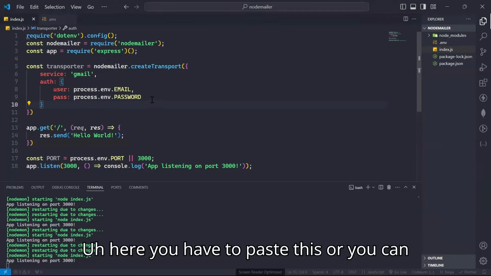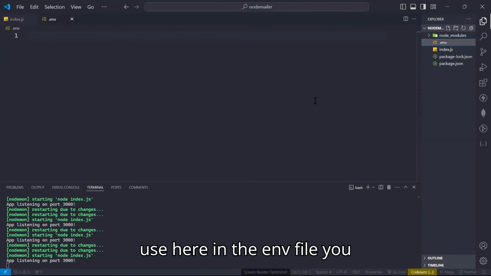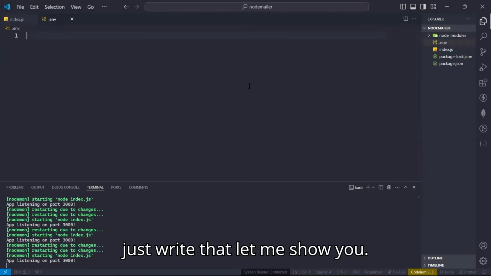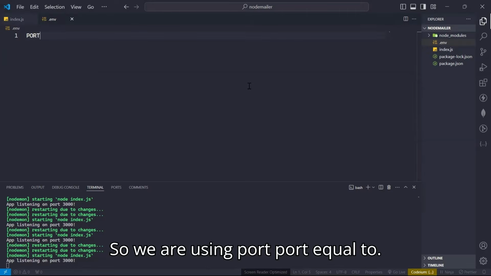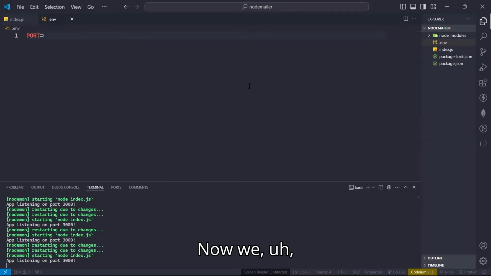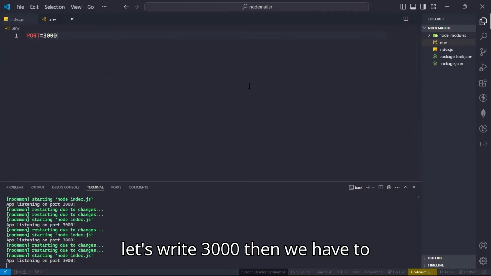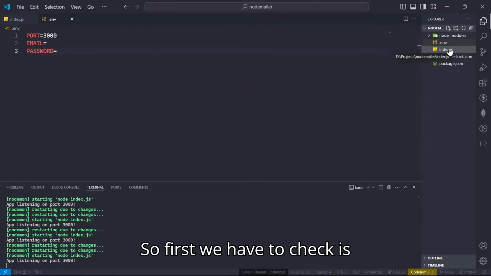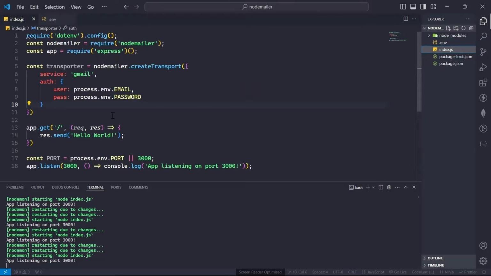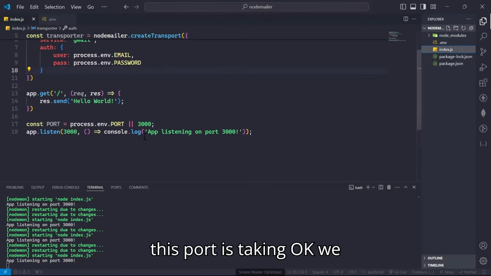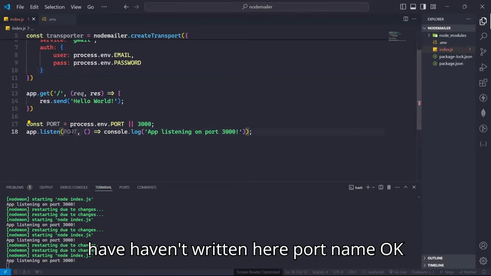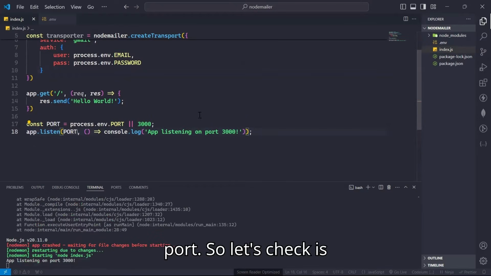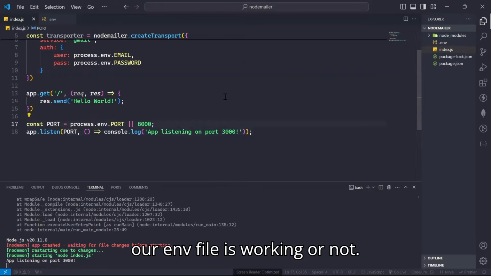Here you have to paste this, or you can use it in the env file. Let me show you. So we are using port equal to, let's write 3000. Then we have to write email and password. So first we have to check if this port is taking. We haven't written the port name here. Okay, port. So let's check if our env file is working or not.